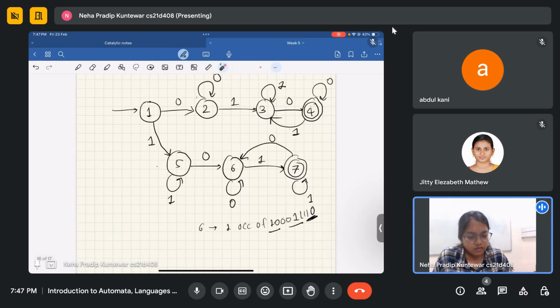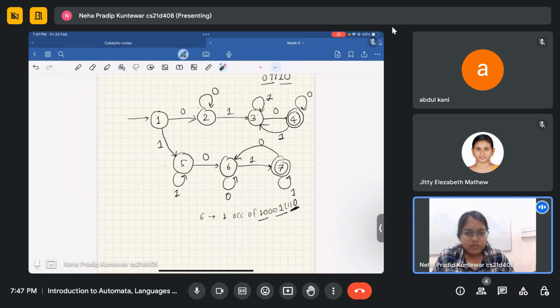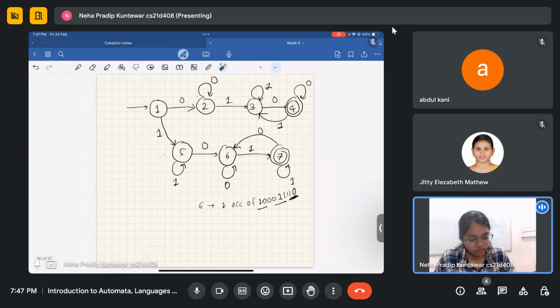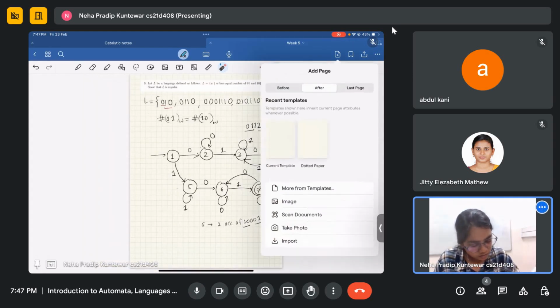Okay, but there are other ways of doing it. You can draw an NFA or something, but you can also directly write a regular expression without even drawing the automaton. If you can simply come up with a regular expression for it, then essentially the language is regular. So let's do that.